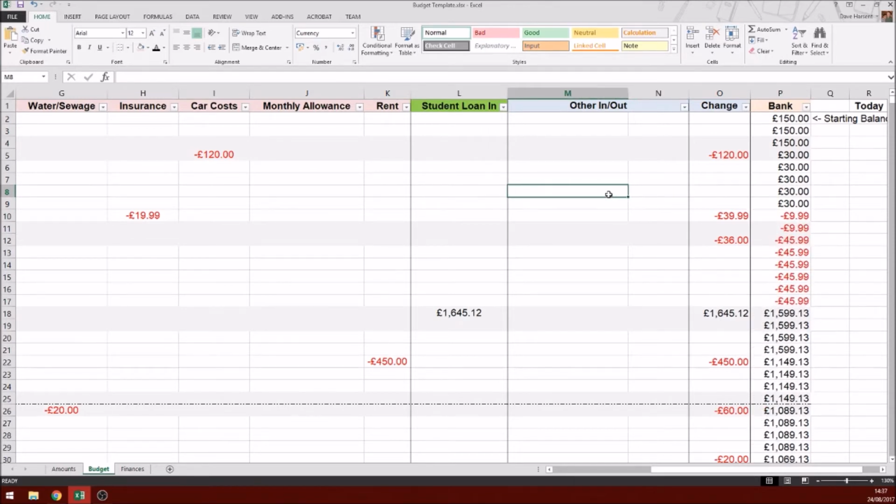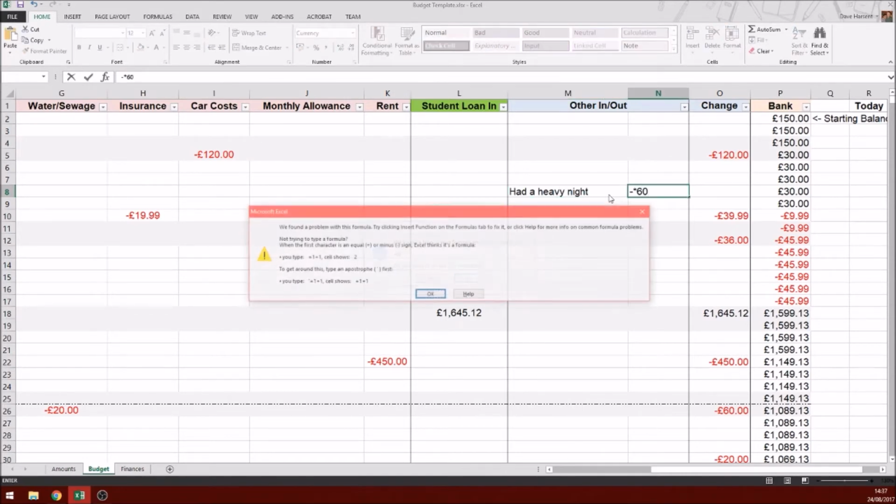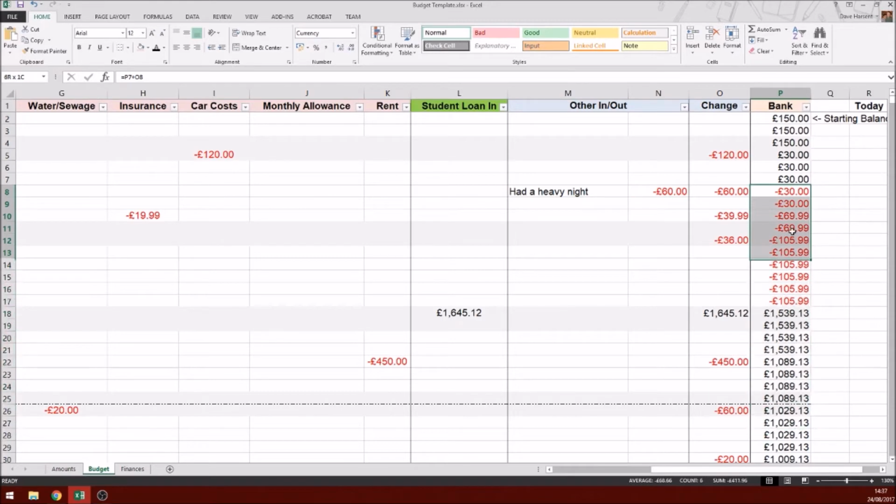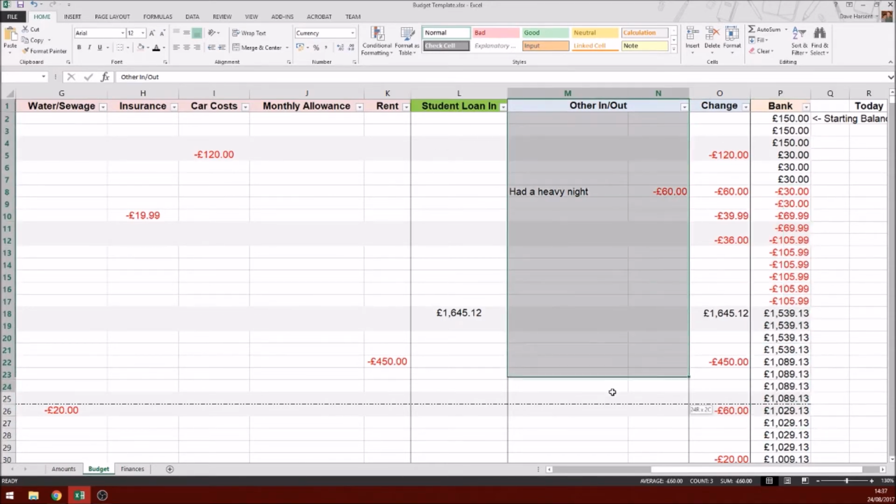Okay, and let's say you got a sudden expense, you can put it in as "had a heavy night." Cost me minus £60. Oh, no, don't do that. See, even I make mistakes. Minus £60. Suddenly, every other figure under here has been screwed over by losing that money. So this is your way of making one-off ins and outs.